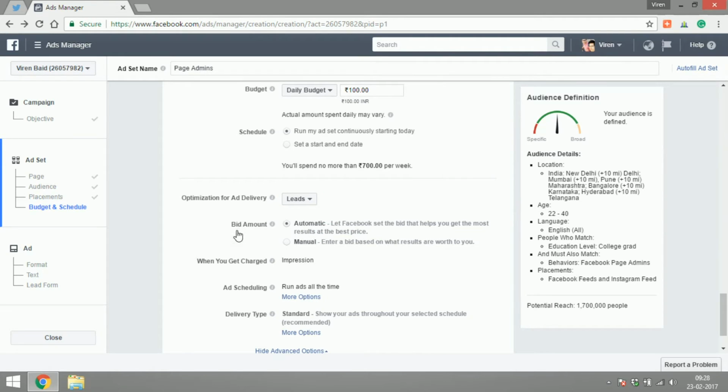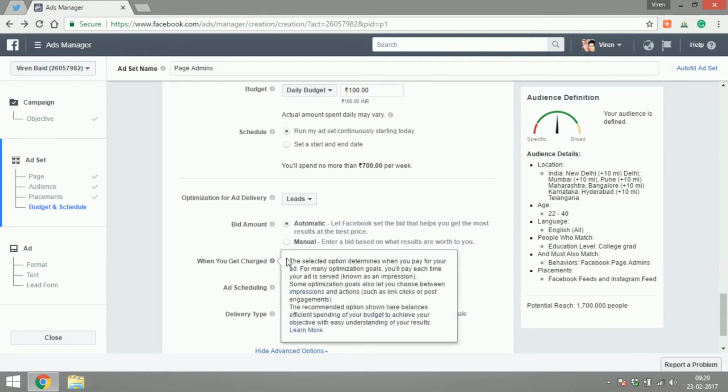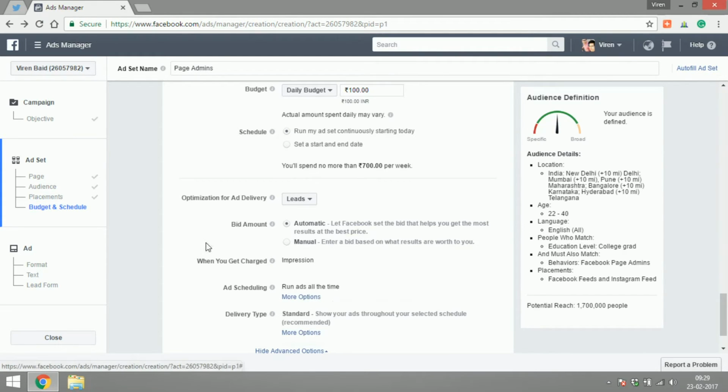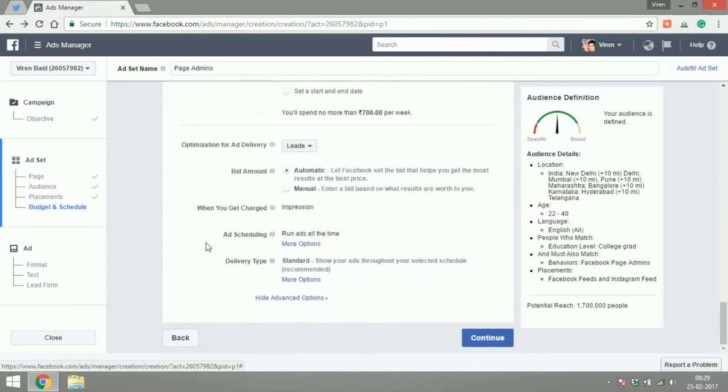Bid amount is automatic or manual. I'll leave it at automatic for now. When you get charged: impressions. The thing about lead ads is that you get charged for impressions. You get charged for just showing your ads to people. Let's run the ads all the time and the delivery type is standard. You could have changed it to accelerated, but I would want it to be standard. Let's continue.